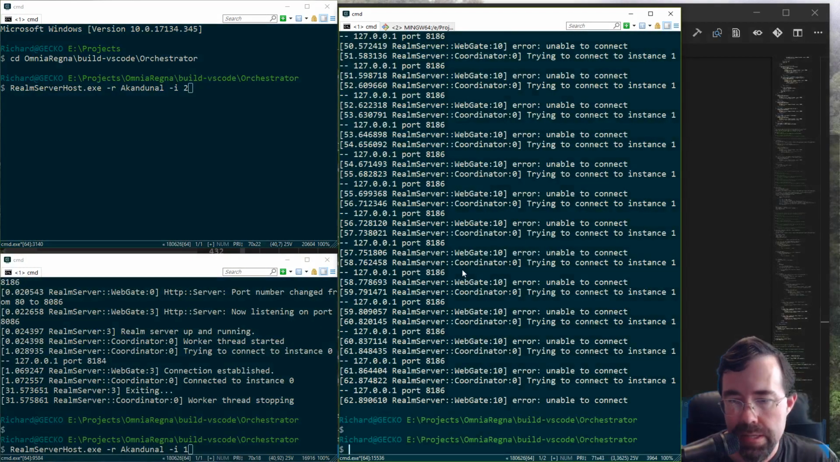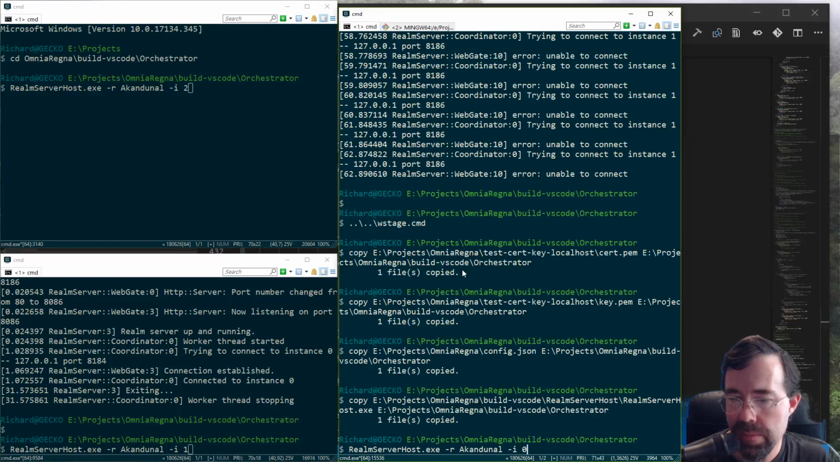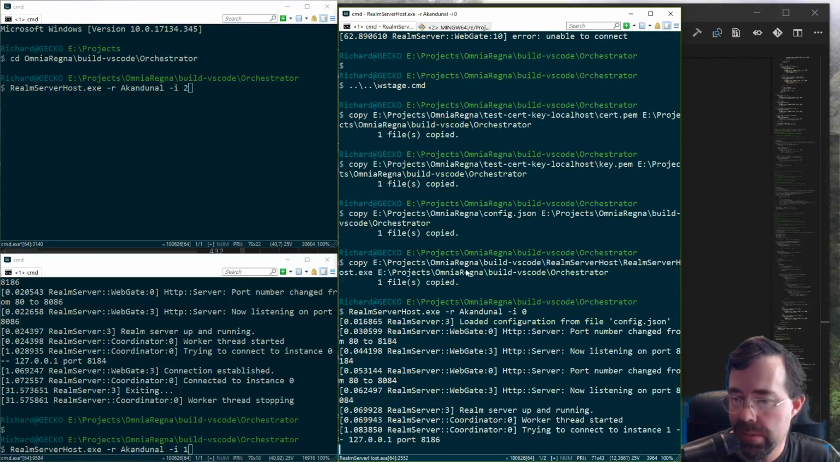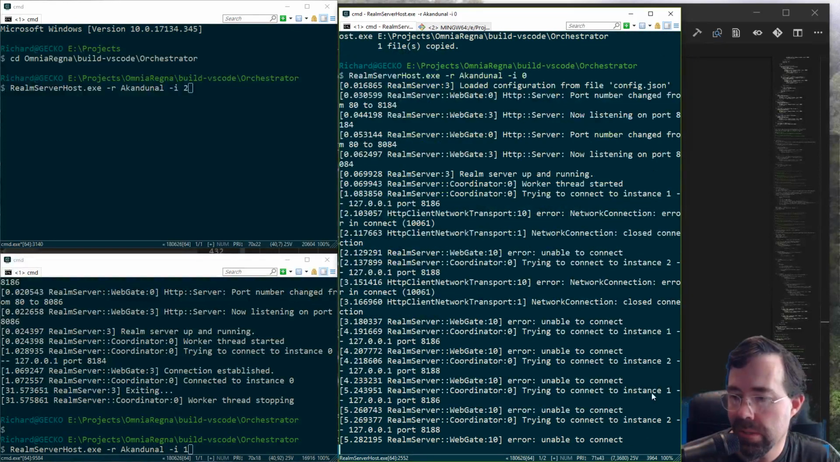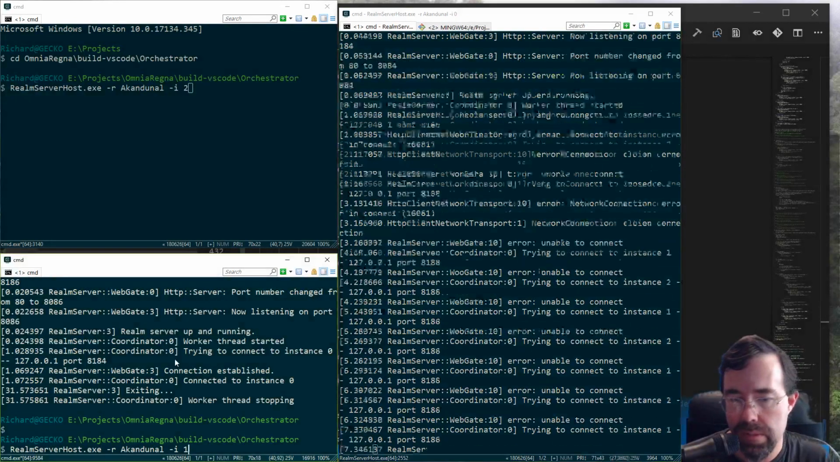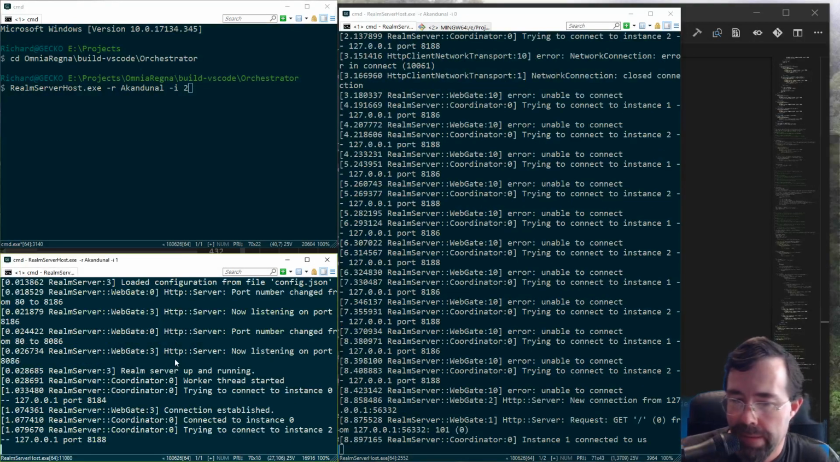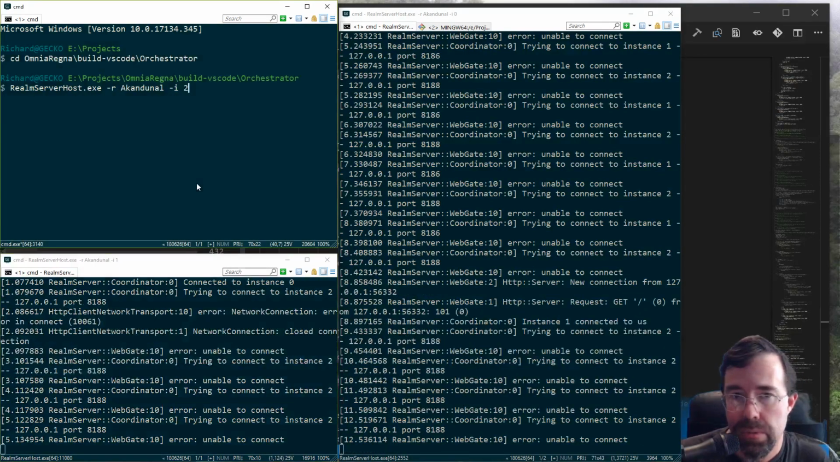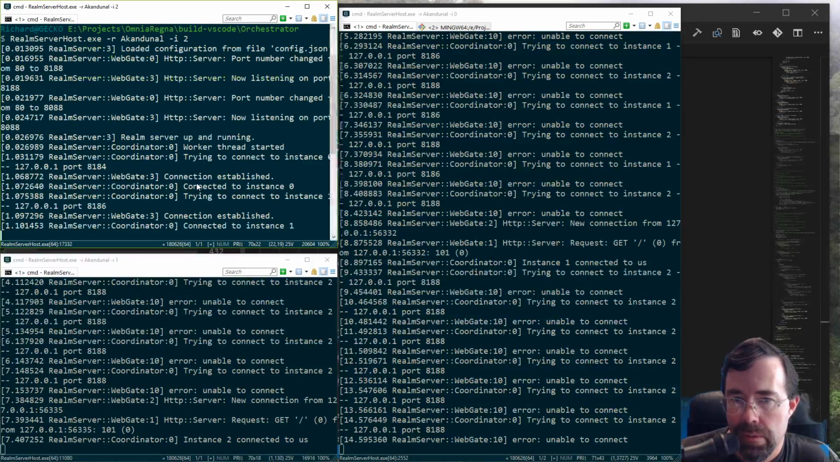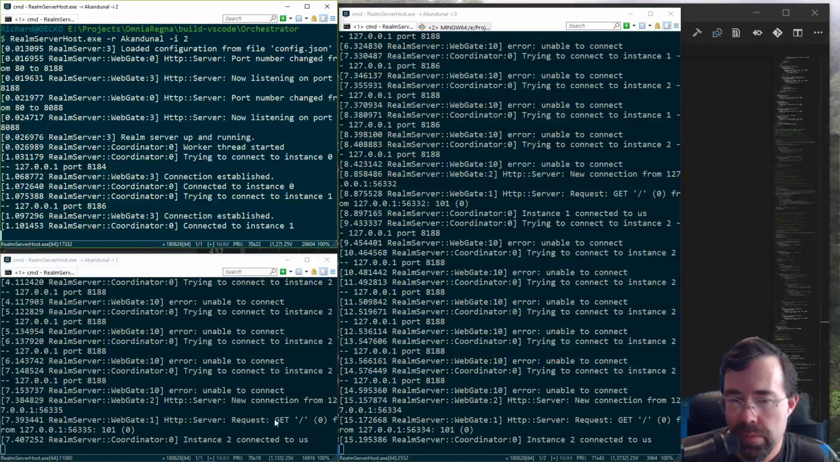All right, I need to stage it. Stage. Okay, but now when we run it, it's going to try to connect to instance 1 and 2. You'll see it alternating there. It's trying to talk to both of them. So now 0 and 1 are talking, but they're both trying to talk to 2. Now 2 connects to 0 and 1. Oh, this is so cool. So now all 3 are connected to each other.